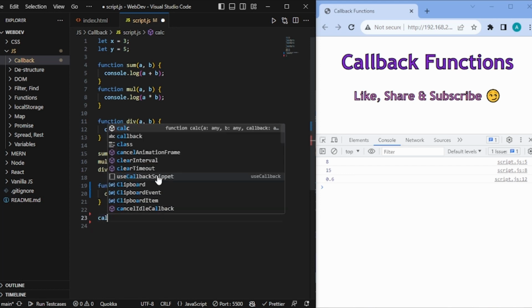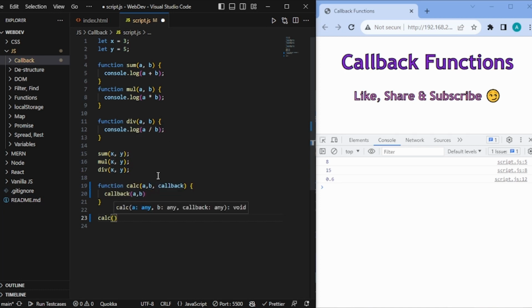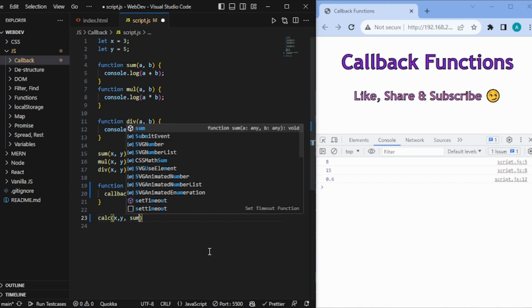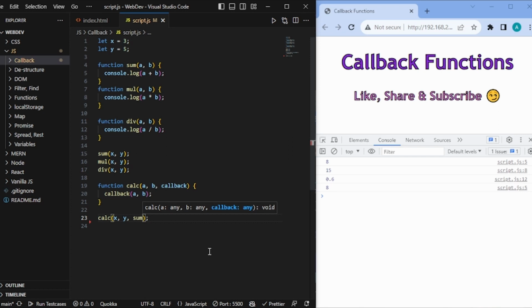Now I can execute my calculation function in this way. The first two arguments will be x and y, which is 3 and 5, and then I can pass any of the three functions over here as a callback function. As you can see, it is asking for a callback. So let's pass sum, and now let's see what happens.